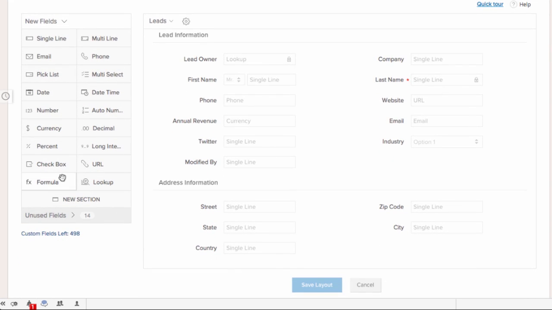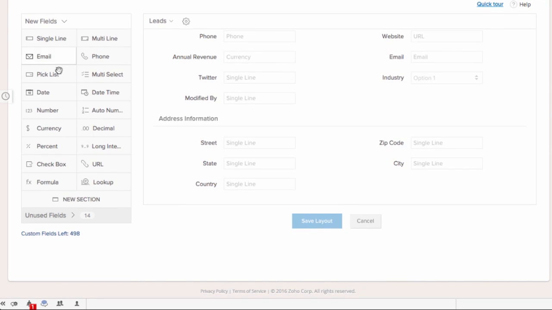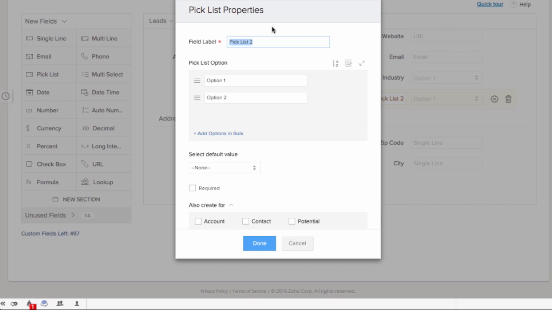Let's go ahead and add a custom pick list field. A pick list is a drop-down list of predefined values that you assign, and then you can choose from them when you're in your lead record. So if I am going to add a pick list field, I'm going to choose pick list, drag it over and drop it where I want to place it, and rename it.